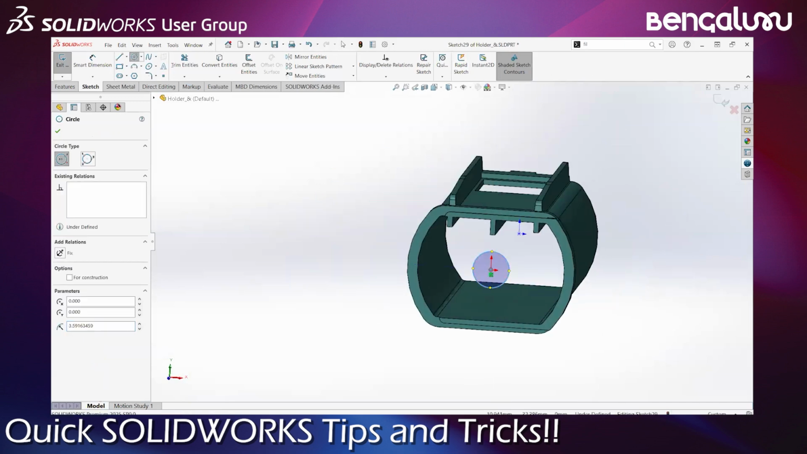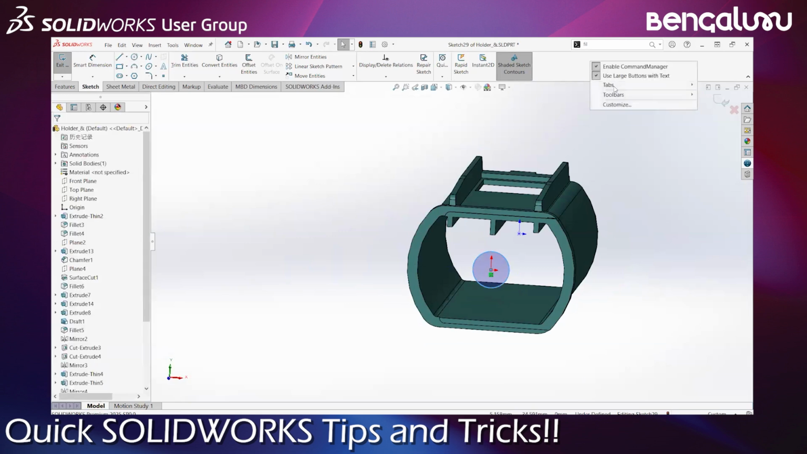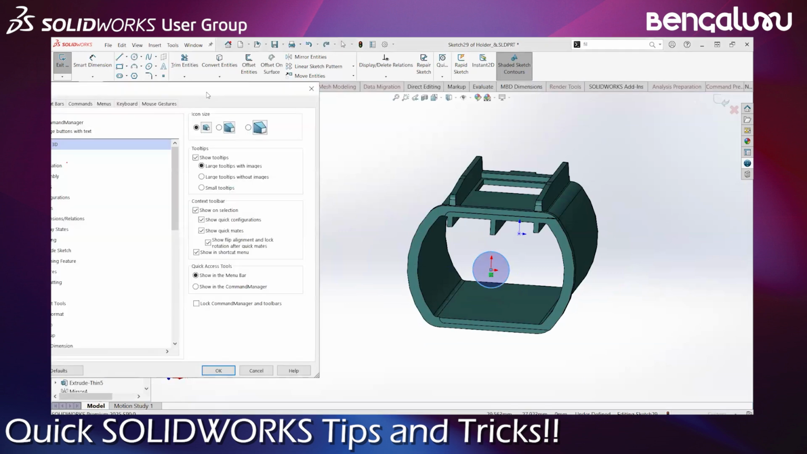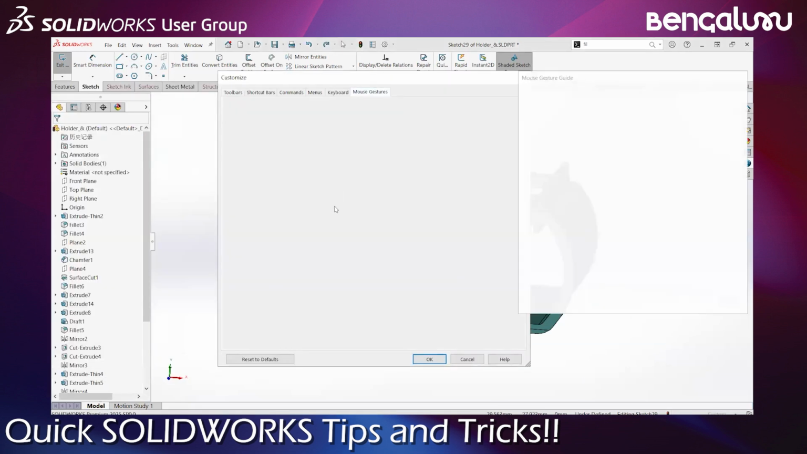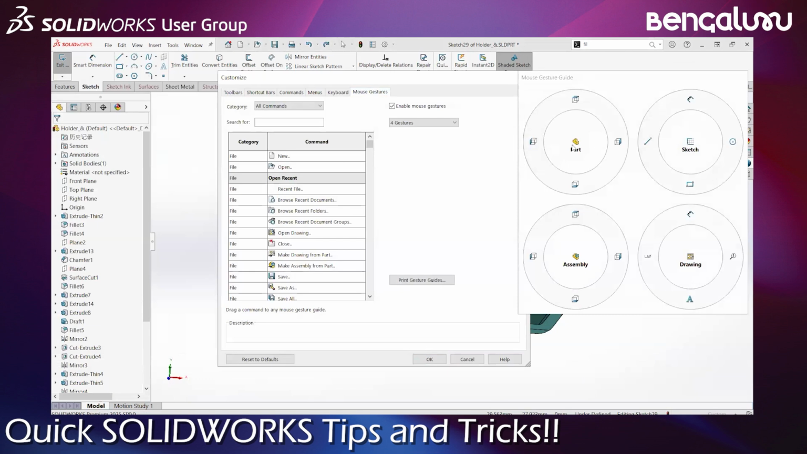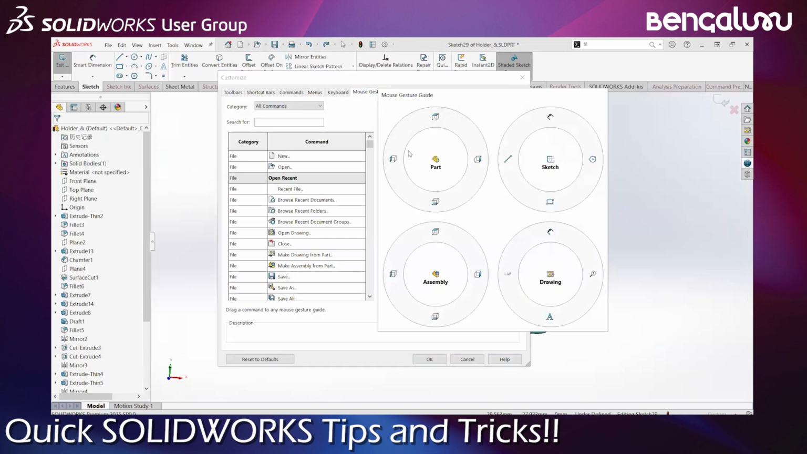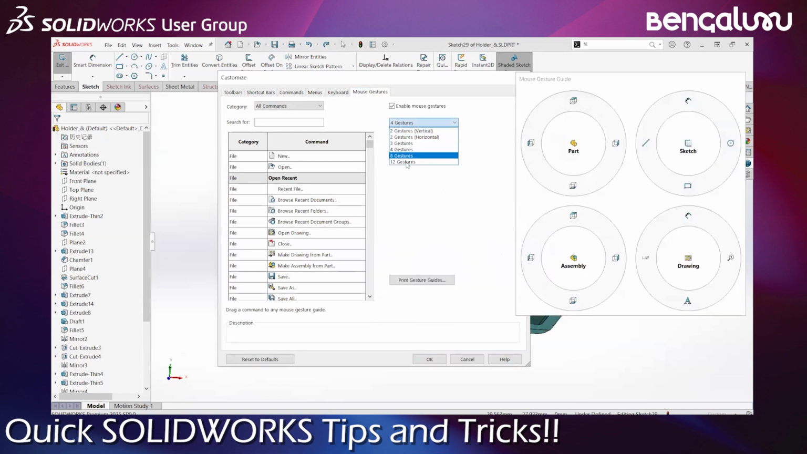And again, this mouse gestures feature is also customizable. So right click, Customize. Here's something called Mouse Gestures, where you can decide. And again, it's totally different for all the environments. You can have different mouse gestures for part, sketch, assembly, and also drawing. And actually, 4 is not the limit. I think you can customize up to 12 gestures, so you can add 12 different commands to your mouse gestures.